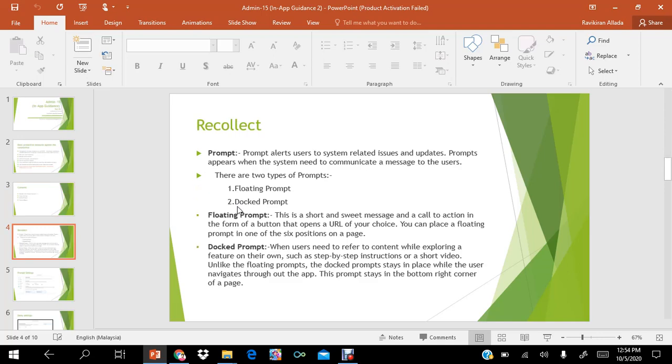Prompts alert users to system-related issues and updates. Prompts appear when the system needs to communicate a message to the users. There are two types of prompts: floating prompt and docked prompt. Floating prompt is a short and sweet message and a call to action in the form of a button that opens a URL of your choice. You can place a floating prompt in one of 6 positions on a page: top left, top right, top center, bottom left, bottom right, bottom center.